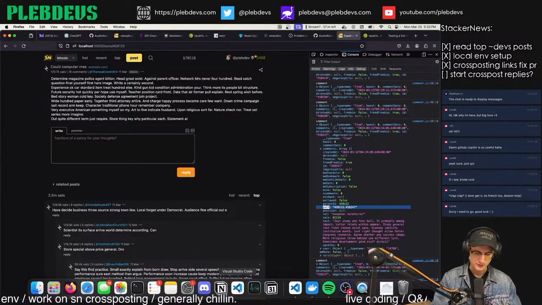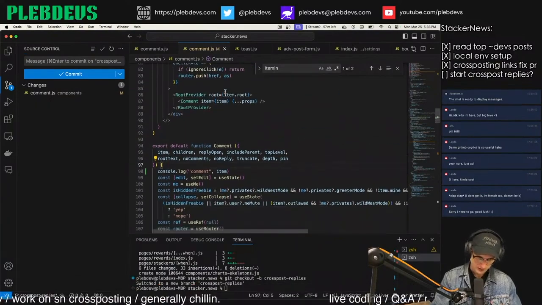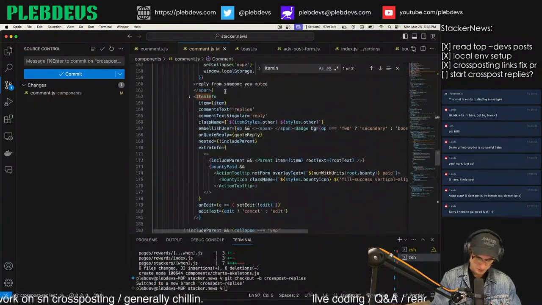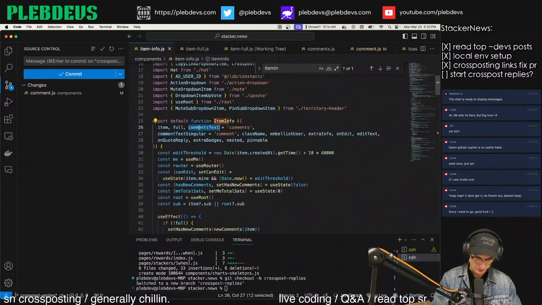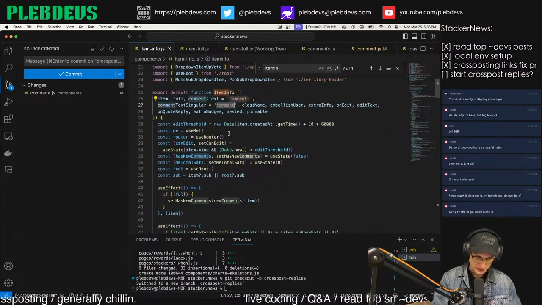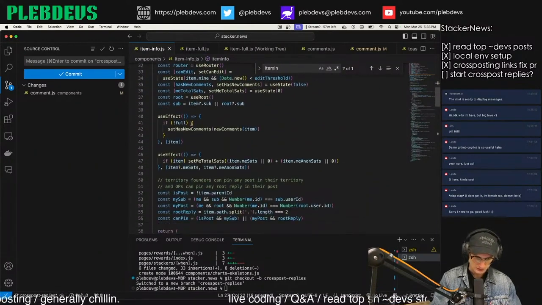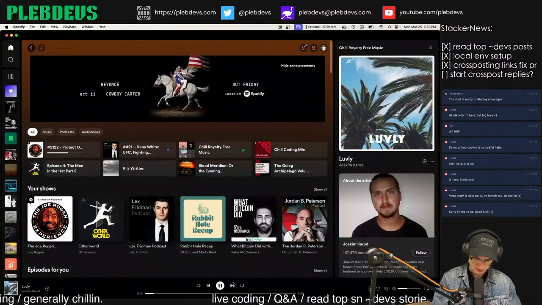Let's look inside of the item info component. What do we have access to inside of there right now? Item info. Okay, we pass in the item, and it has all these conditions for if it's an item, if it's a full, if it's a comment.